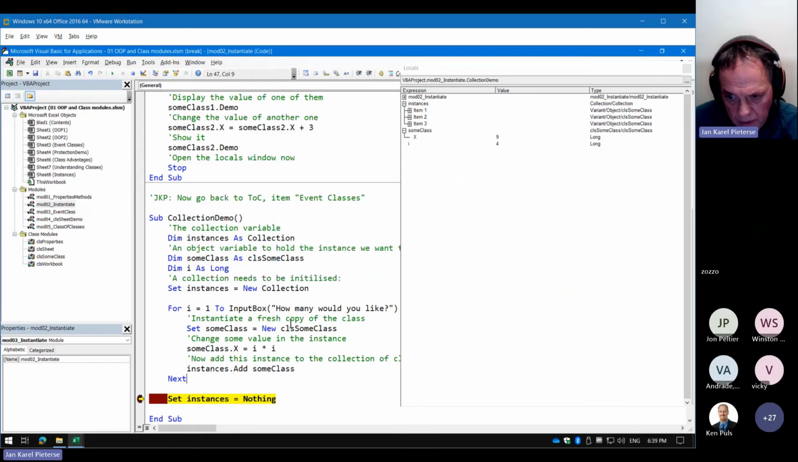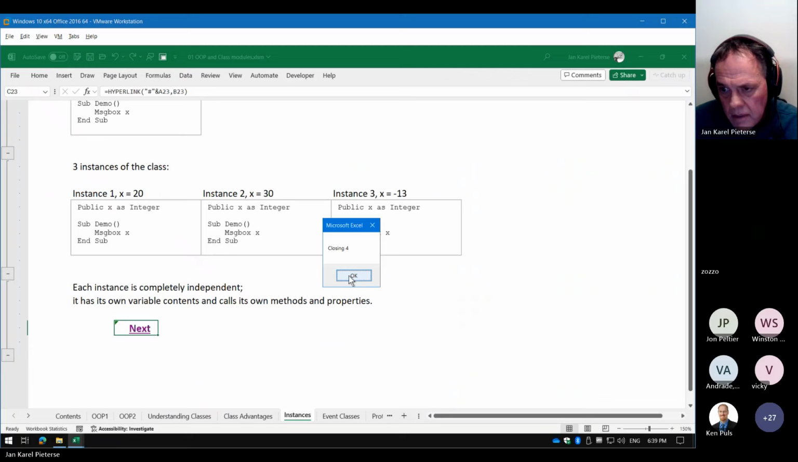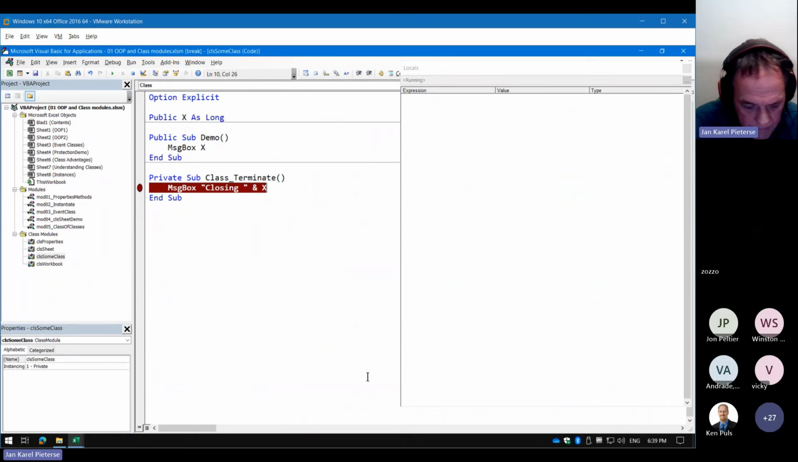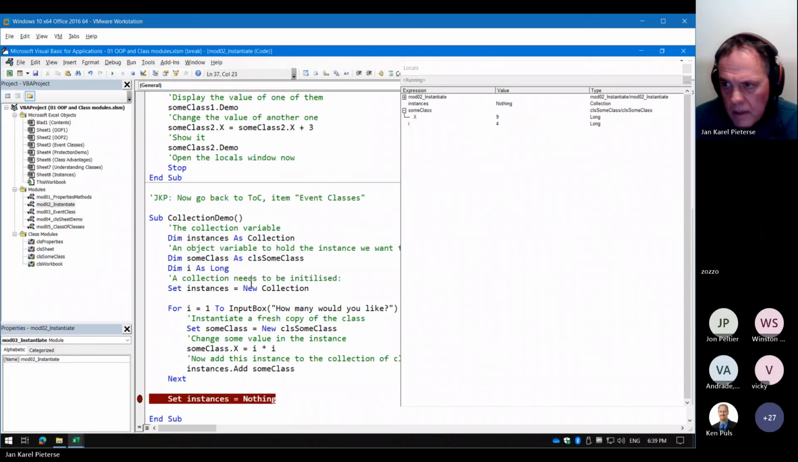So F8 takes me... This is the VBA editor biting me. Sometimes, for some reason, it goes full speed without continuing to debug. Let me just press Control Break. Now, it doesn't break in class modules, so there's my demo for you. Let me go to the class and put a break here. Sorry, rewind. Running this demo, what the heck is going on?